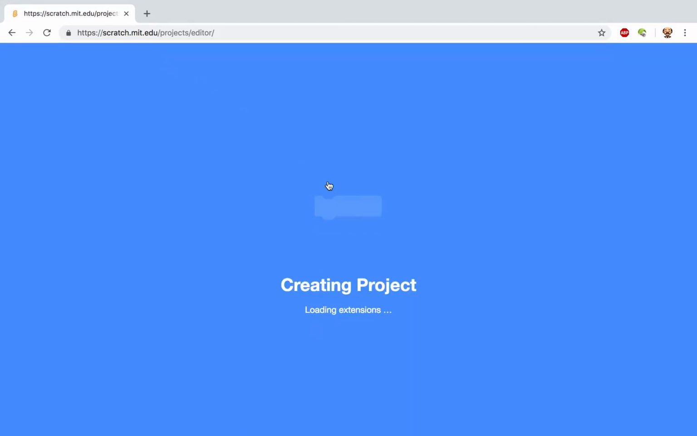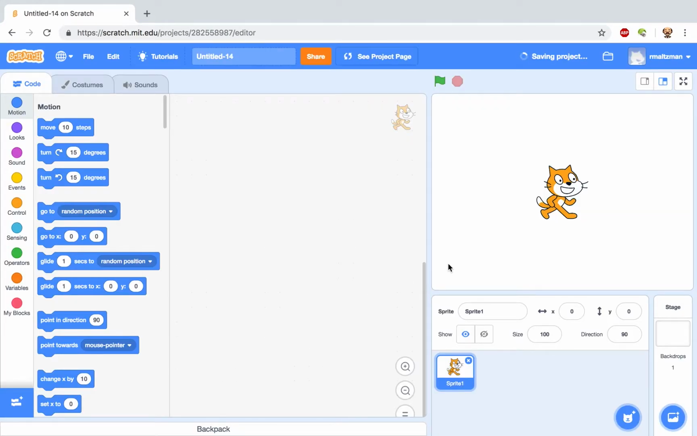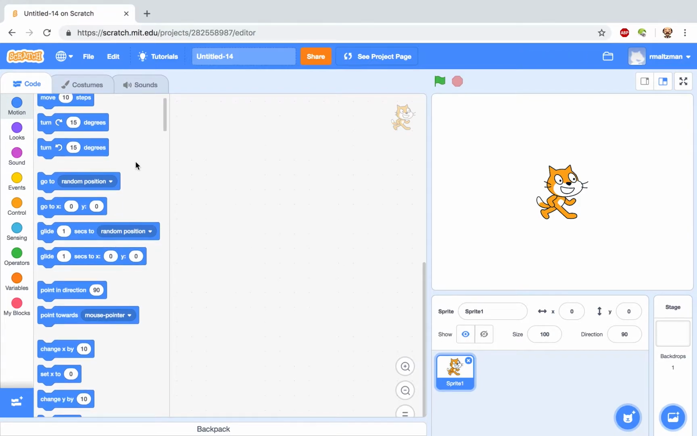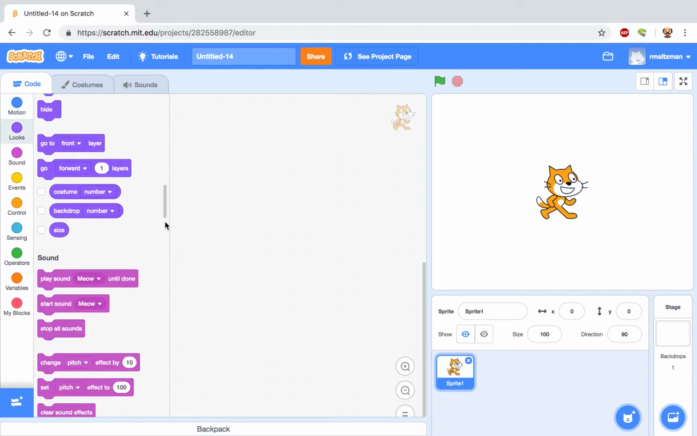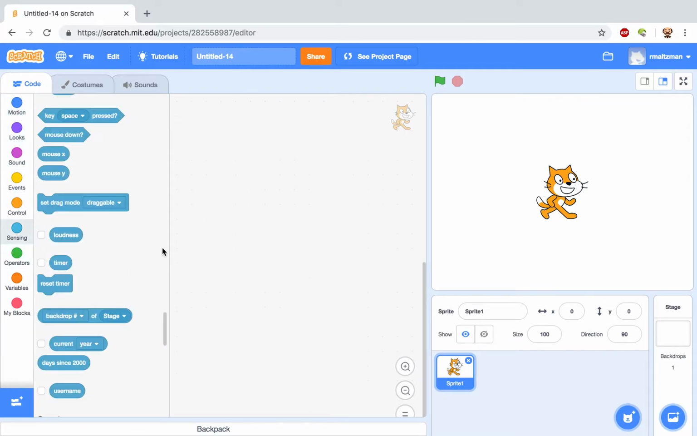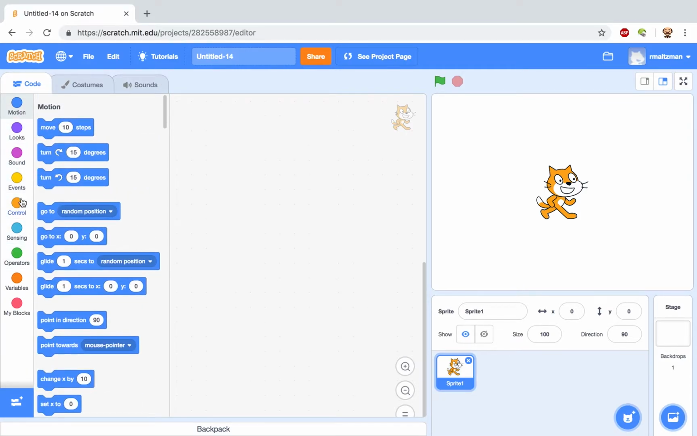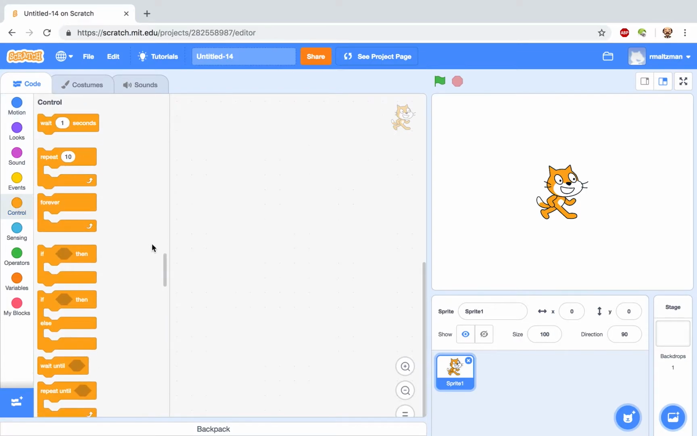So once you click on Create, you're in what's called an editor, and it loads up the project parts and all the things it needs. And here's what you have. You've got all this control over here, and you can scroll down and see all the different things you can do. You can also click on the various colors, and it will jump immediately to the various colors.